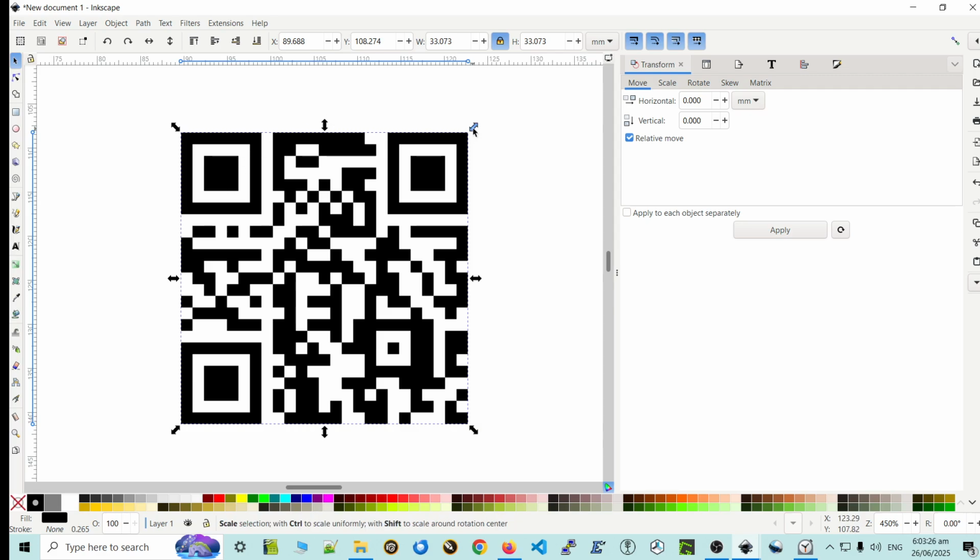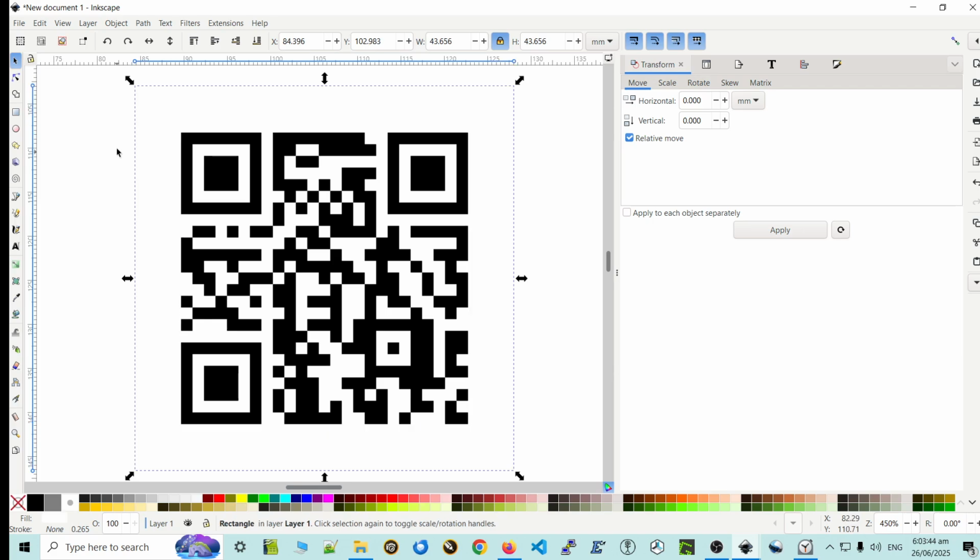Notice how these select arrows are now a smaller size, and our size up here, our width and height, these two, 33. So our QR code is 33 millimeters and our bounding box is 43 millimeters. So bear in mind you're going to have to deal with the size that you want.